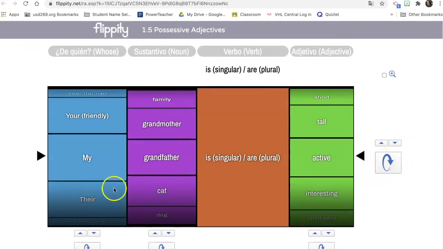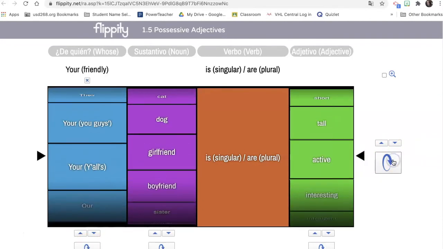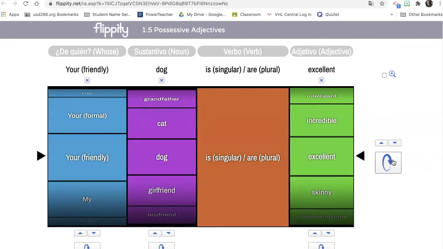So you can spin one at a time, or what I prefer is to just spin all 4 of them. And my third one doesn't actually spin because there's only one option. So then they have to form the sentence, your dog is excellent. So they would have to say, tu perro es excelente.